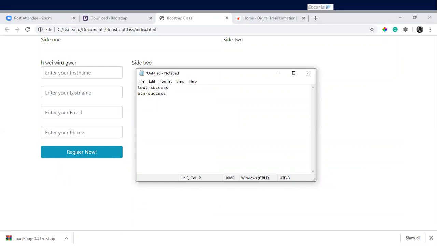These are green. Button warning is yellowish, kind of yellow. We have button info, which is a type of blue. We have button primary, which is a darker blue, let's say dark blue. And we have button danger, which has a color that is very close to red.